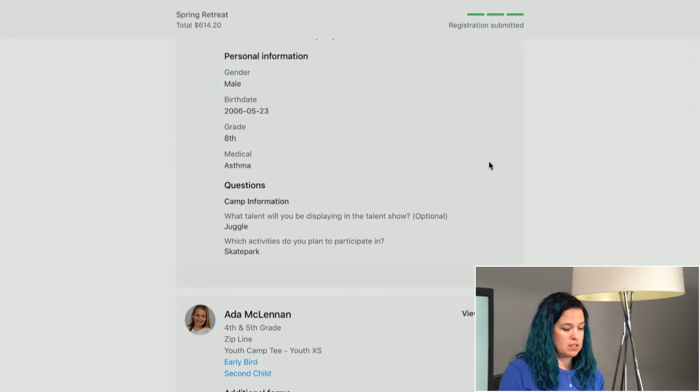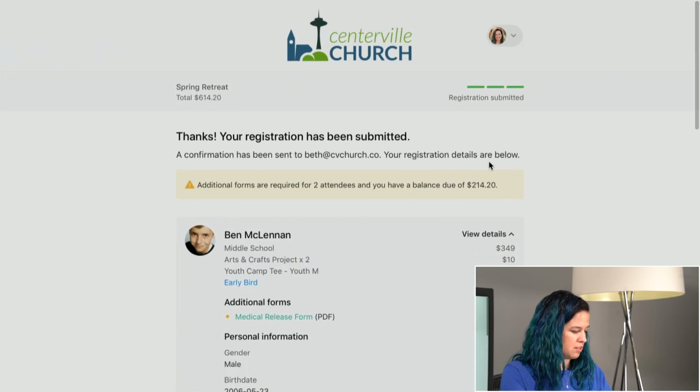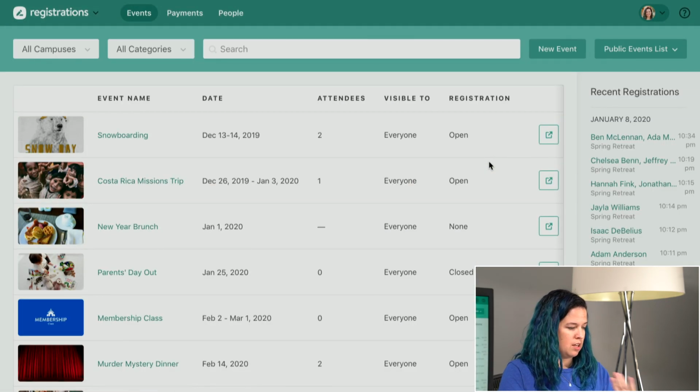And all of this stuff on Church Center works and looks the same here on the web as it does on our Church Center app, which is a free app that your entire congregation can download onto their phones, log in, and do all of the things. It works with registrations, giving, groups, and people forms, so it's really great. So that is all we have for the attendee side.